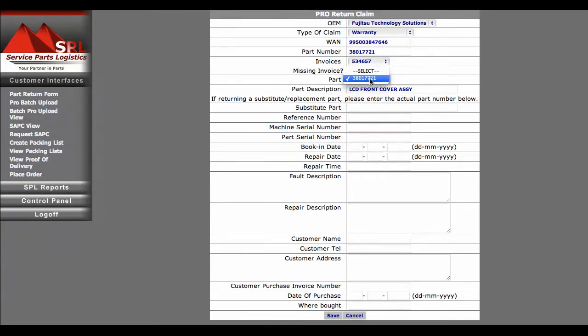Alright, that's great. Okay, so in some cases there'll be more than one part and you can select. In this case we've got the part that we need right here. Alright, so you can skip the substitute part number, ask your account manager. Sometimes that's important depending on what OEM you're returning and what kind of claim you're making. We don't need it here today.